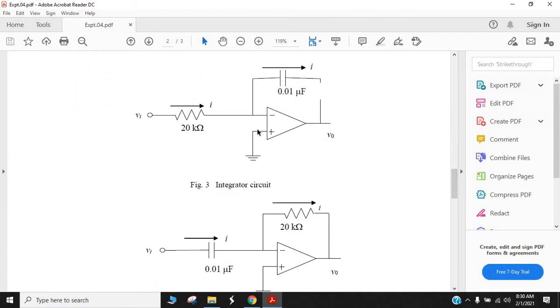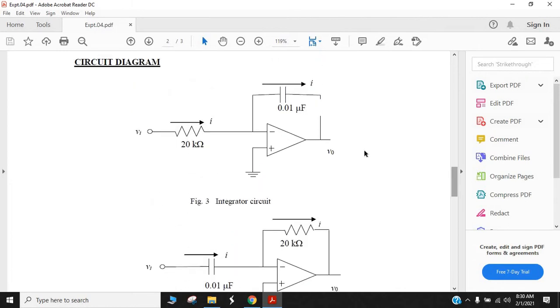For the experimental setup, we use these two circuits, but I will take another value for this resistor and this capacitor for a better output in the simulation diagram, because a real-life experiment and the simulation experiment are a little bit different. That's why we need to take another value of this capacitor and resistor.